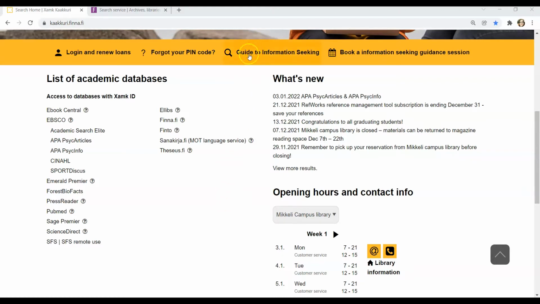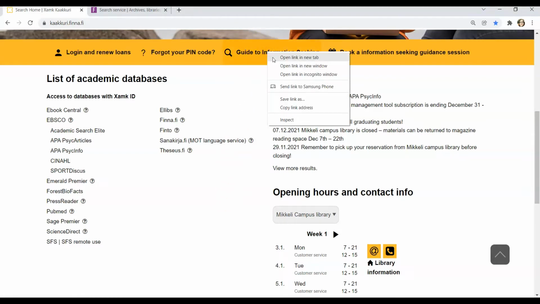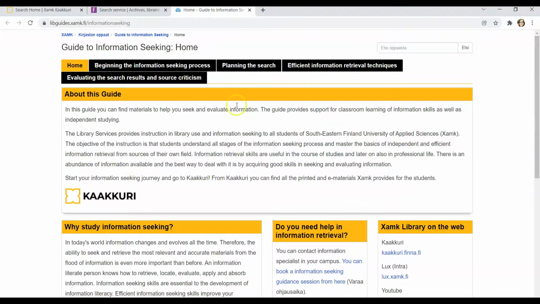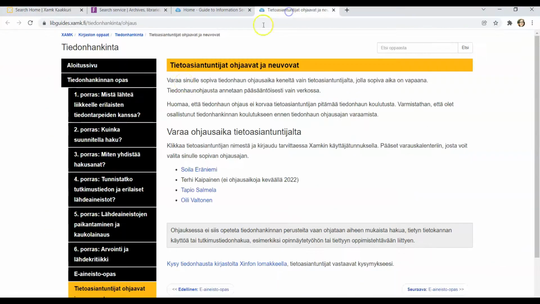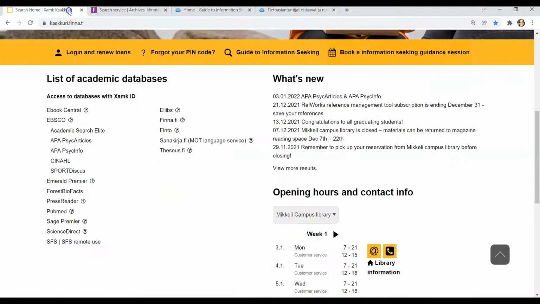You can find help from the library's online guide to information seeking, and you can also make an appointment for information retrieval guidance from the information specialists. Have a nice trip in the information world.